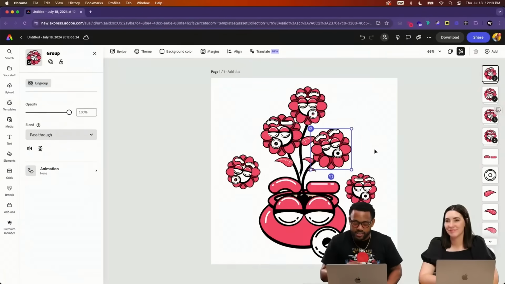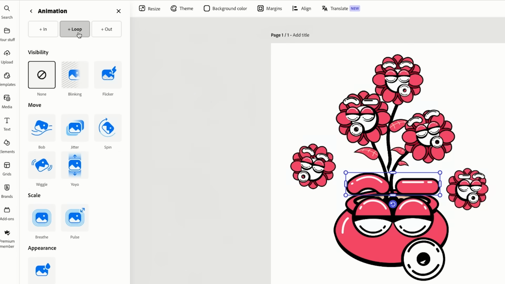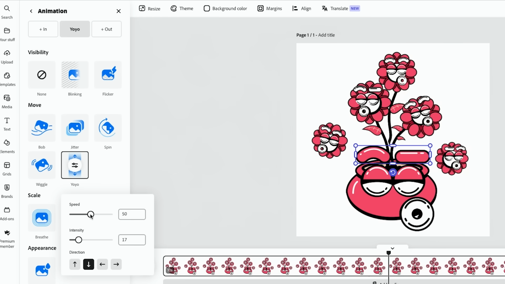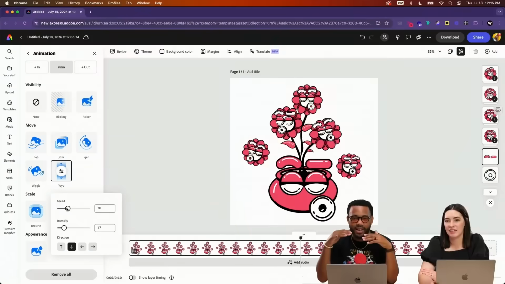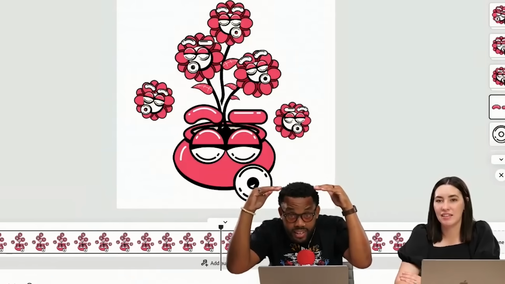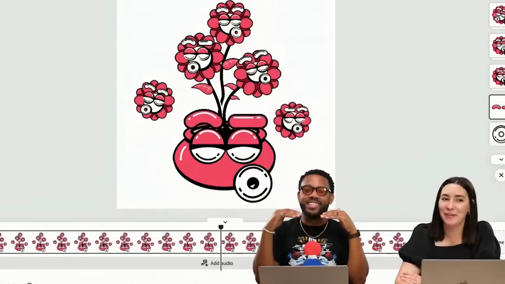Now let's start to give this a little bit of animation, a little bit of character. Maybe with this, we'll just keep it with a loop. Let's try a yo-yo effect. Slow it down just a little bit so it's not consistently up and down. Maybe over time it builds up, and it's like, what?